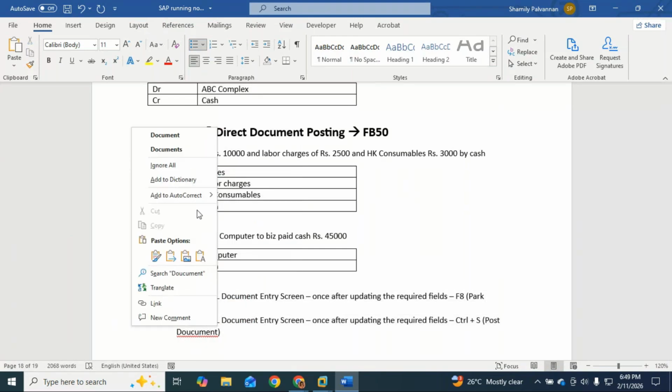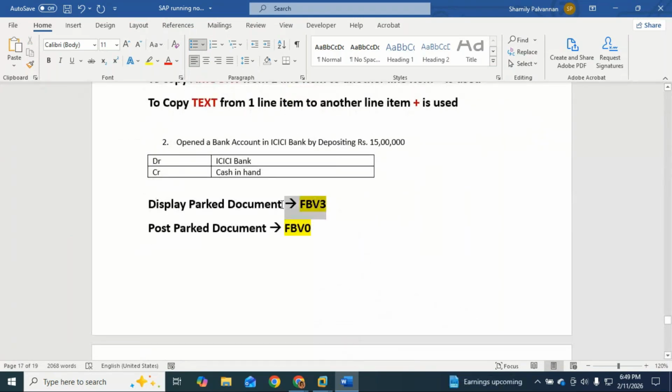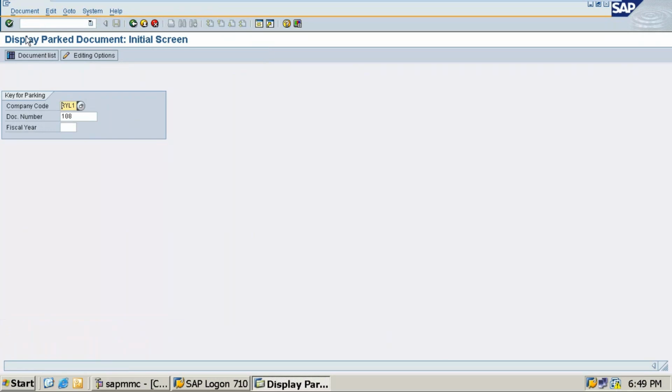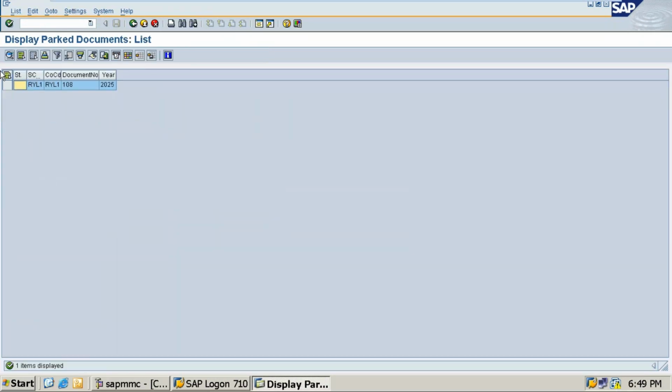document. For displaying parked document, you have a T code FBV3. So I press here /n FBV3, enter. Document list, execute. It is showing me that there is only one entry. This is only to display. Save button is not highlighted.